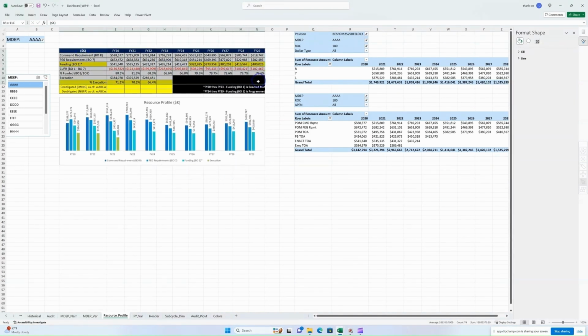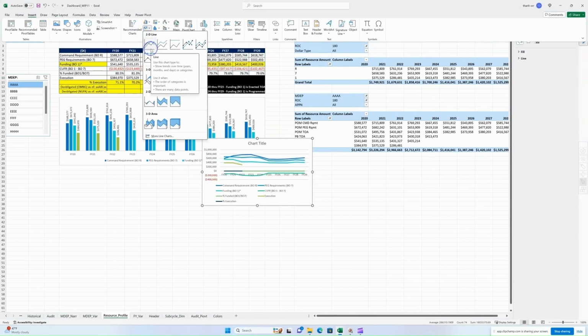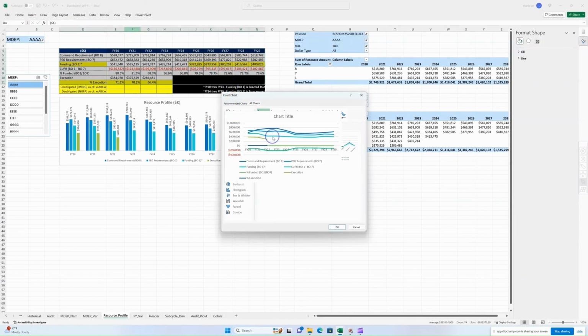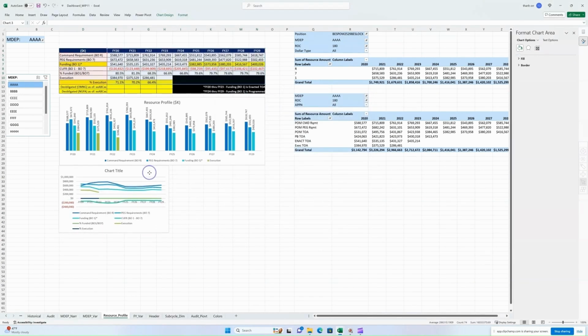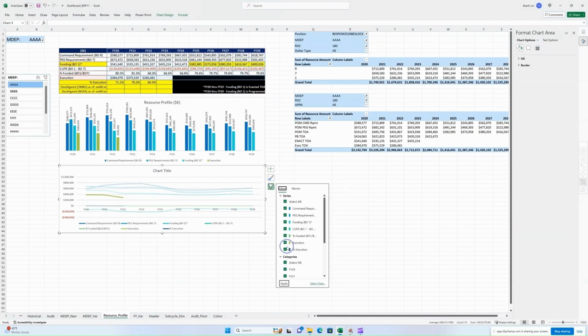Let's go ahead and select the data on the funding profile table again. But this time, let's insert a line chart. That way we can show the trend of the funding levels. Now I'm just going to filter the data to just the percent funded levels.